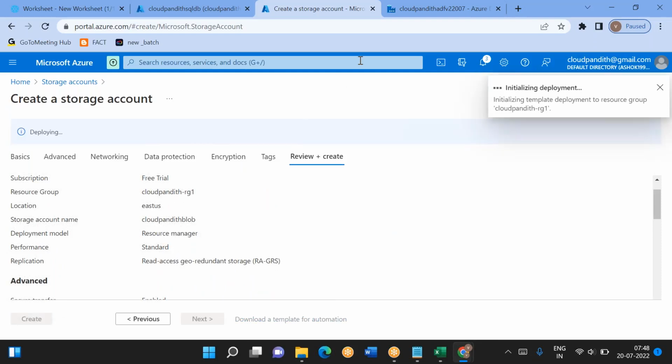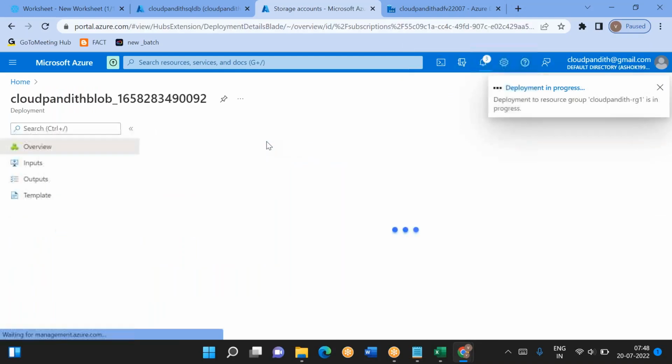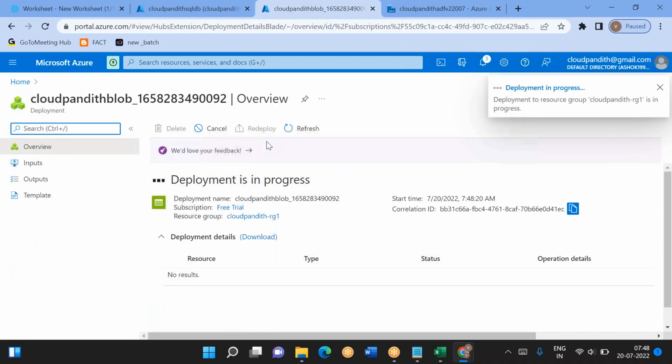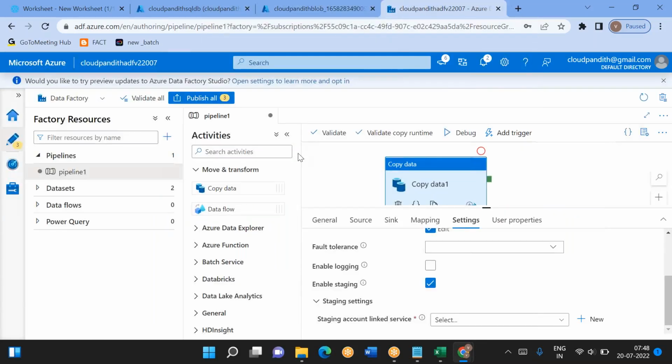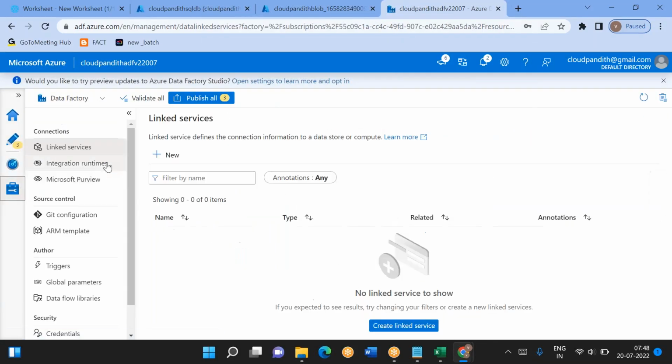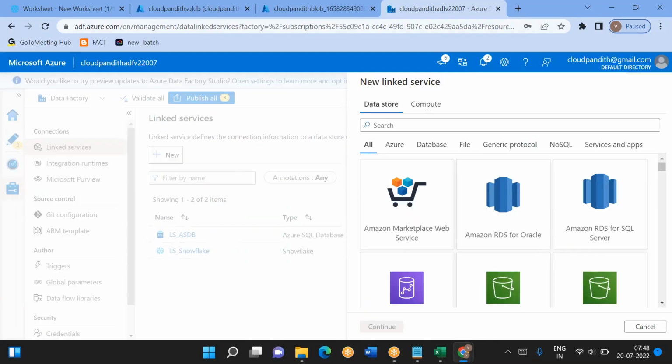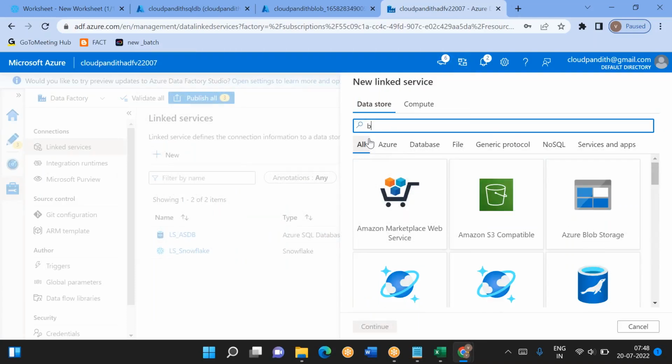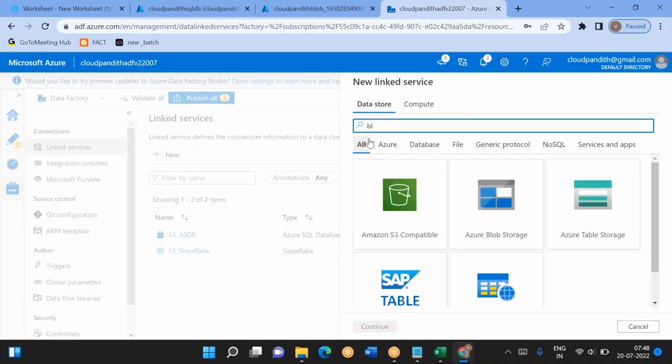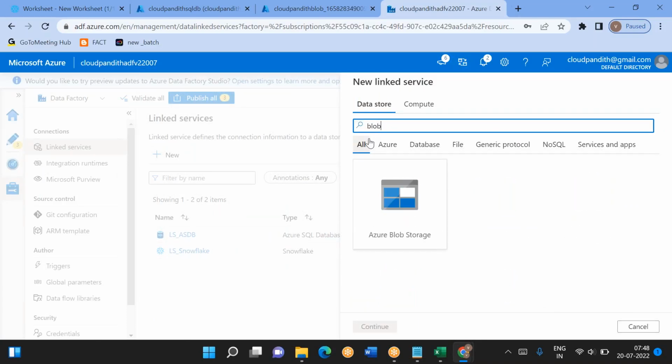Create it. So the first important thing is to connect to this blob, we need to create one linked service. Let's go and create the linked service. Come to Manage, click New linked service. Here you need to create a blob storage. Yes, blob storage.